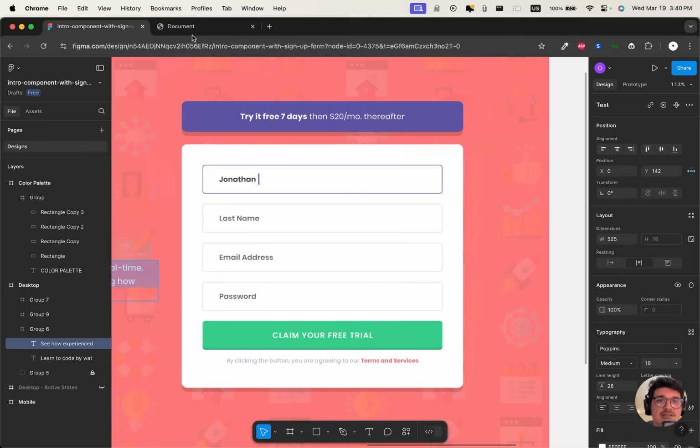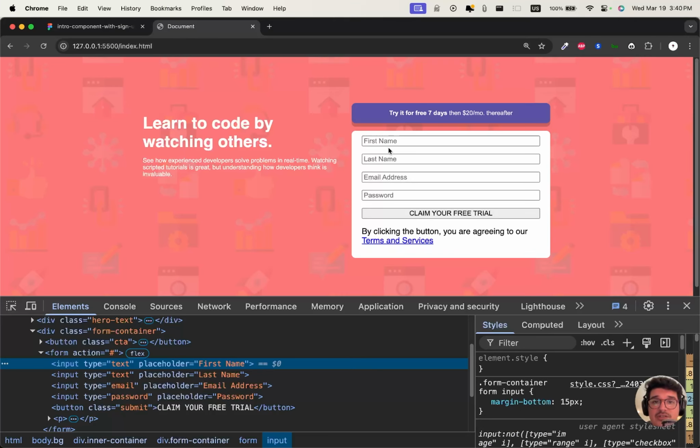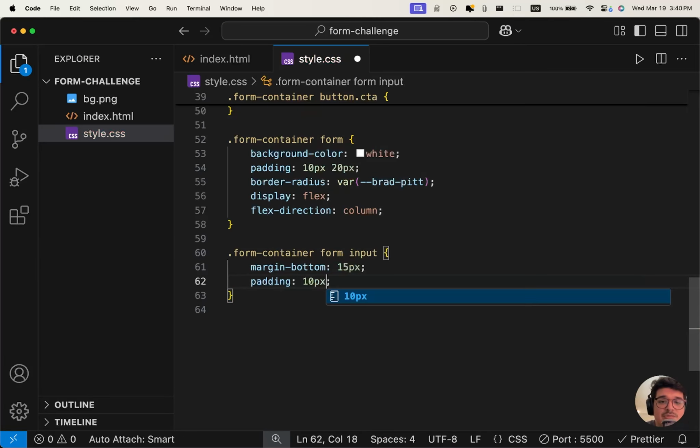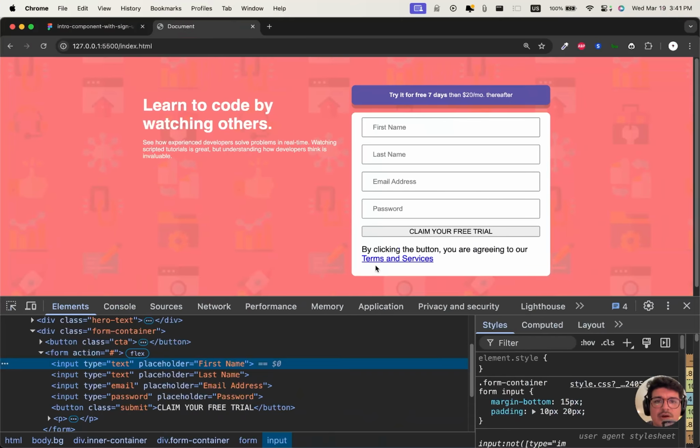And let's see how that's looking so far. Perfect. So now we have a good, decent margin bottom of 15 pixels. Okay, and then let's add padding of, let's say 10 pixels top and bottom, and then 20 left and right. Let's see how that looks. Okay, that looks pretty good.